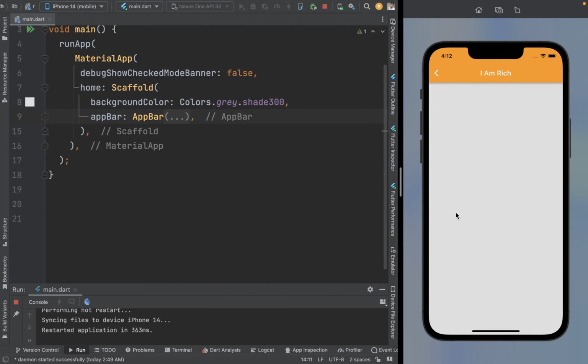So hello everyone. In the previous video we saw the property of app bar. In this video we will have a look at the property known as body. This is the property of the scaffold widget. So what's the body property?